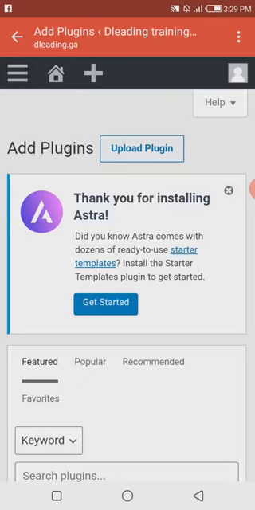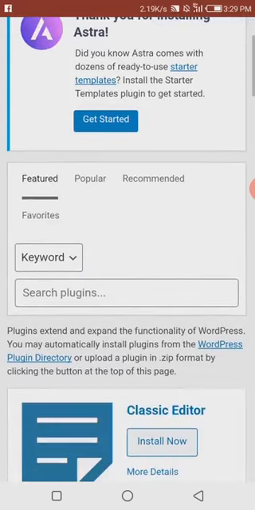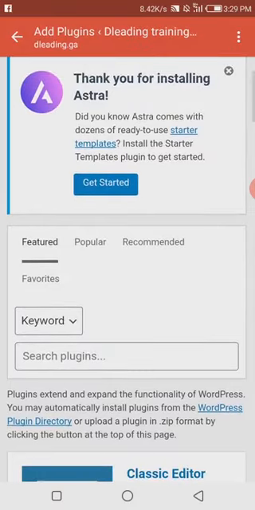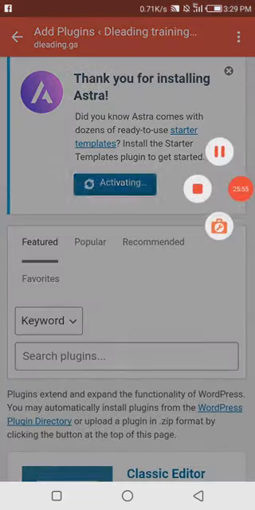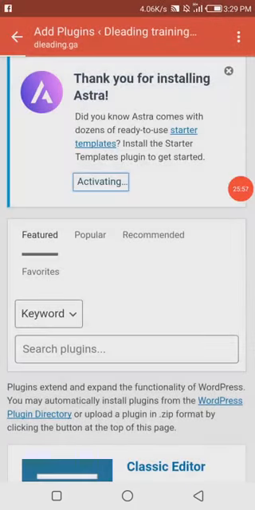Now we'll be adding our plugin, and the plugin we'll be using is Astra Starter Templates. This is the plugin, so you can click on here to get started and activate it. You can also search for it from here. And we'll still be adding some plugins like Elementor and stuff like that. So let's wait a little bit. The plugin is activating.